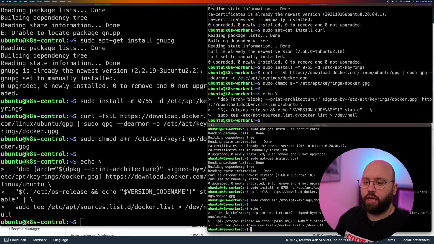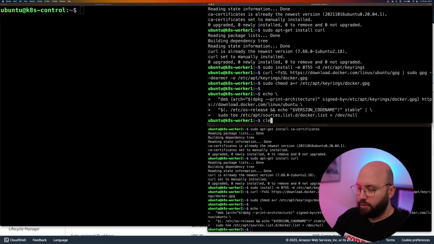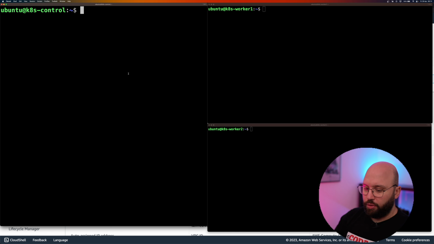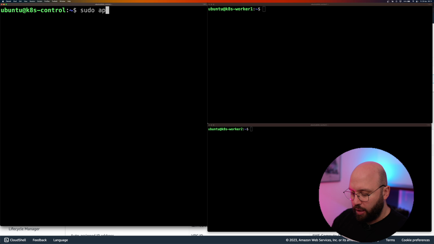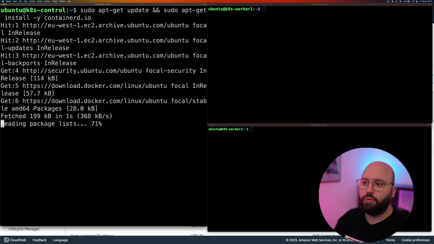Perfect. So now that I have done that, the next step is going to be as simple as, first let's clear the screen so we can install containerd. And here all I'm going to be doing is I'm going to put sudo apt-get update, and then I'm going to put and sudo apt-get install -y containerd.io, and now this should be able to download and install correctly.